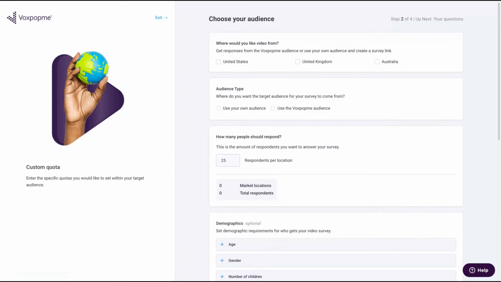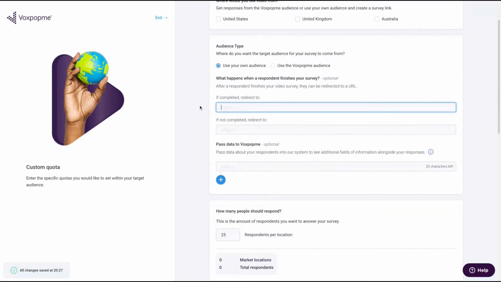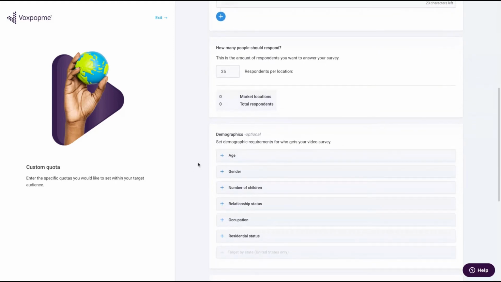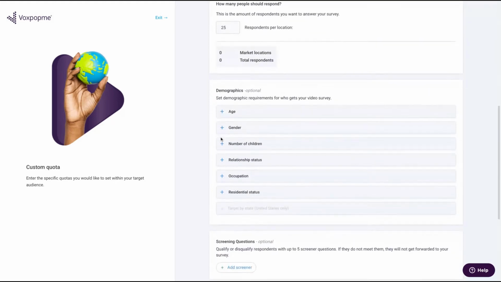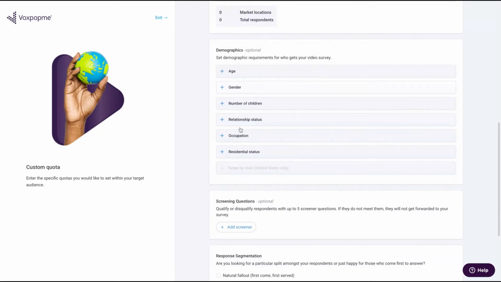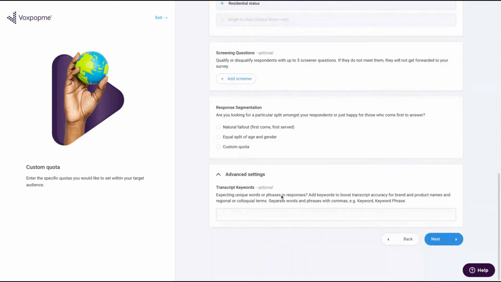Voxpopme has an audience, in the United States, United Kingdom, or Australia, or you can use your own share link. For the sake of this review, we're going to get our survey link. You can use the Voxpopme audience or your own audience. If I complete, redirect to some optional features here. You can select how many people should respond, and you can also select by gender, age, number of children, and qualify or disqualify. These are all features to specify which kind of audience you want.